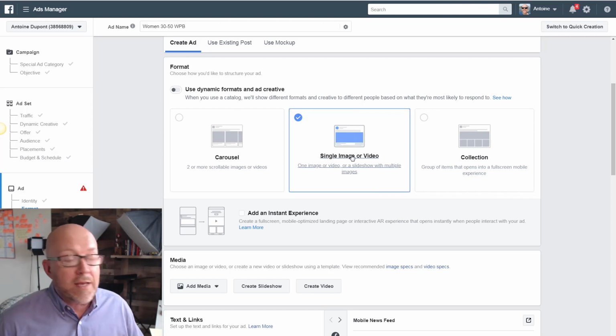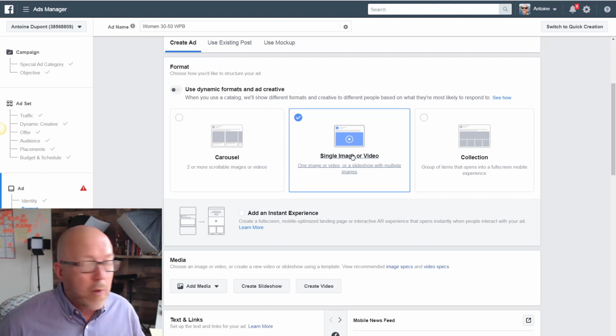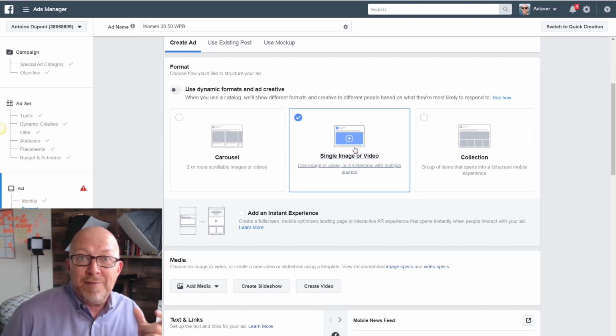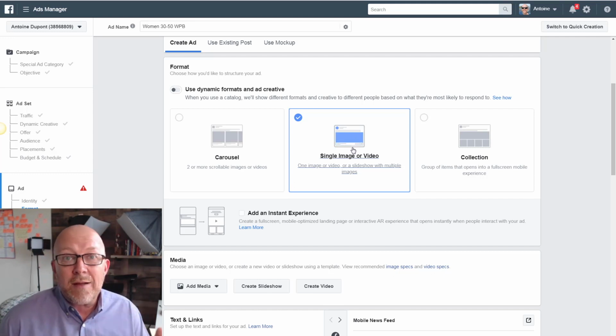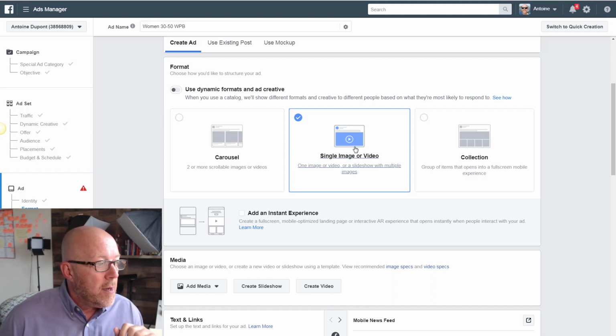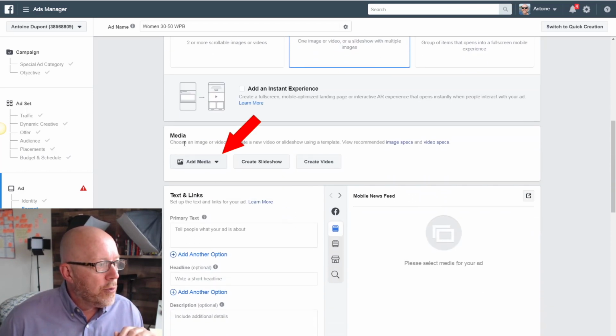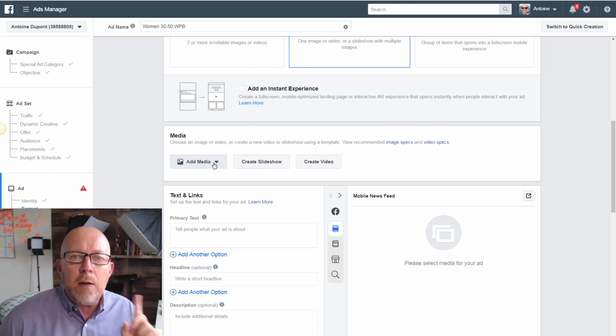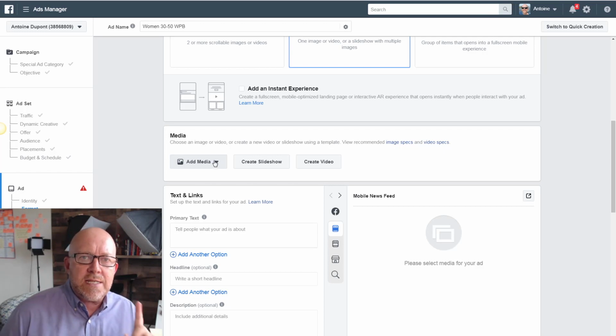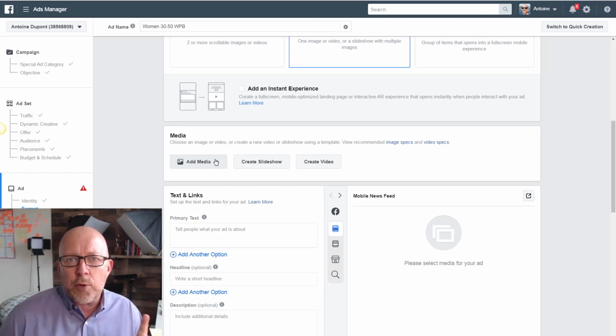All right, so now we're going to pick a single image or video, and I'm going to show you how to source a video for your business without spending a fortune. It's a really cool tip. As for an instant experience, we're going to skip that. And now we're going into the media section. So you want to add the media. I'm going to click on that. But before that, because I want to use a video, I'm going to show you a trick that I do for a lot of businesses to get a video for their company without spending a fortune.